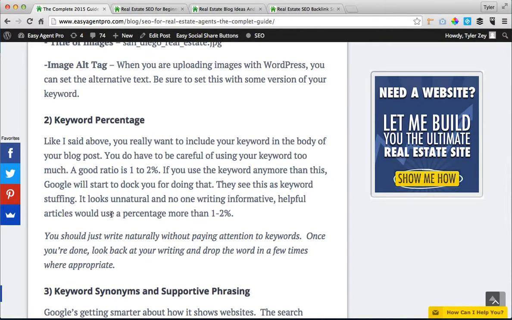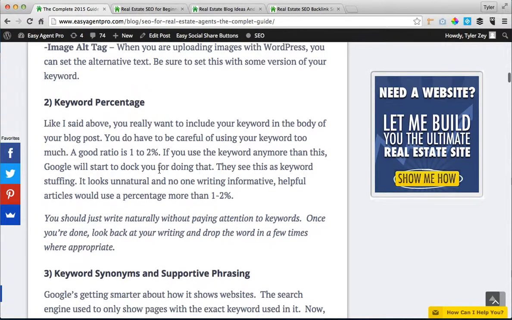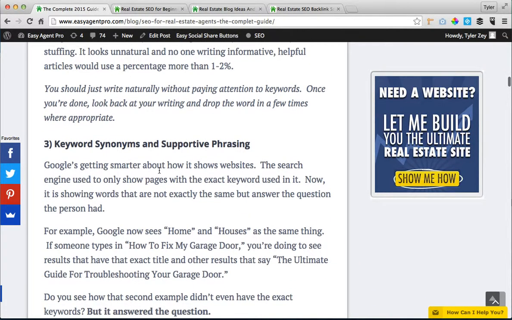Like I said, a good ratio if you're writing for SEO is 1 to 2% of keyword saturation. Anything more than that and Google starts to suspect that you're just trying to rig the system and show up for that keyword, and they actually dock you once you get above that. So really just focus on providing content and value to your readers, and then the SEO will sort of take care of itself if you do these other things.